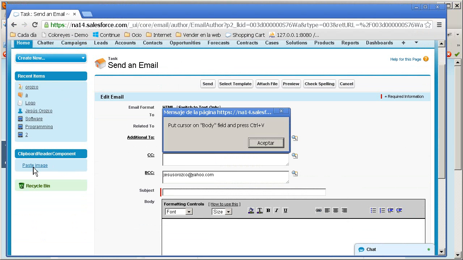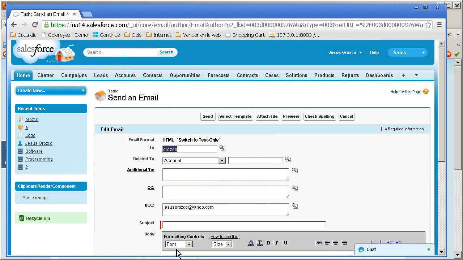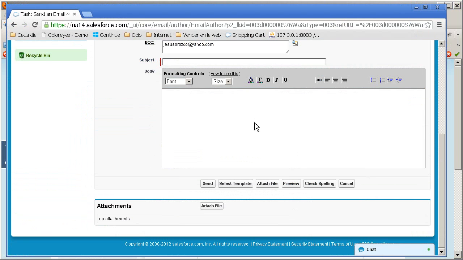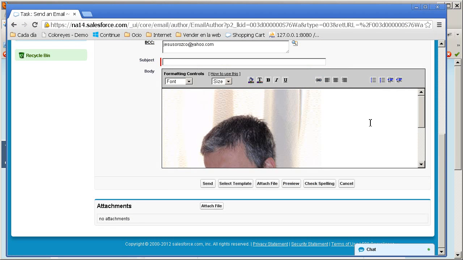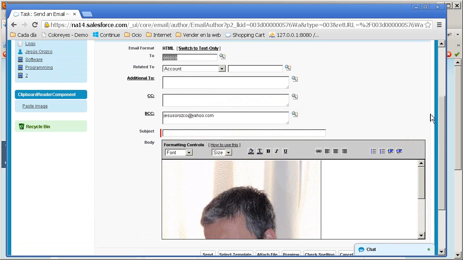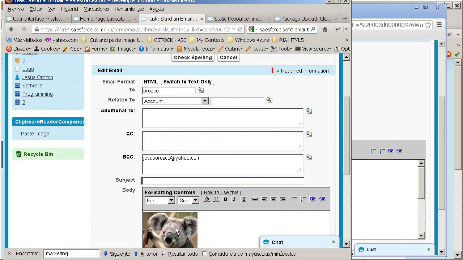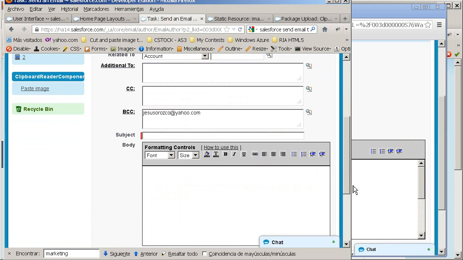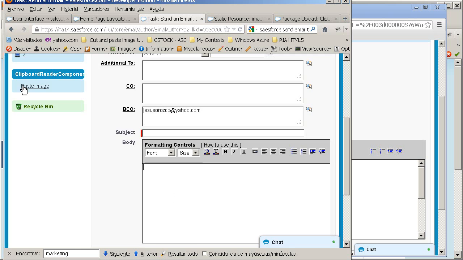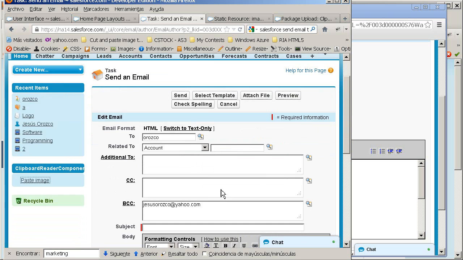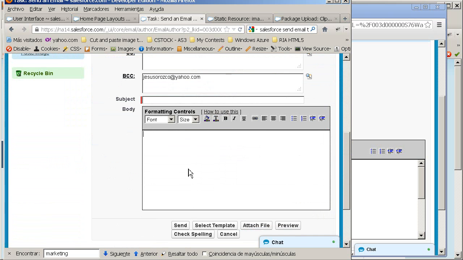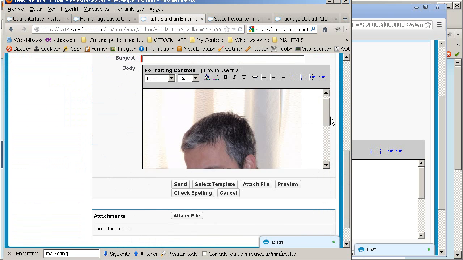In the case of Chrome, what we need to do is go to the body field and press Ctrl B. Basically this is the functionality that we're testing here with Firefox. Currently I have my image in the clipboard, so I will press Ctrl B and here it is.